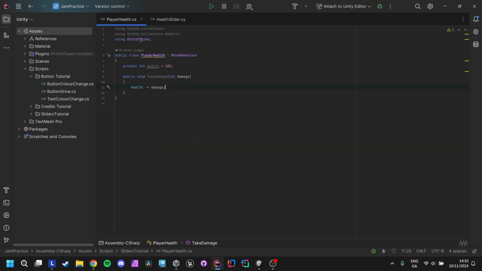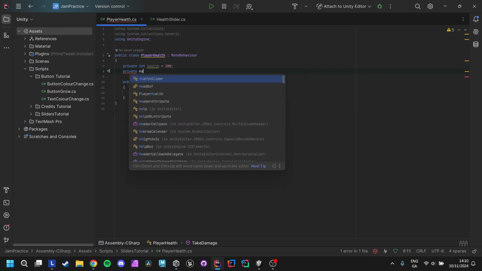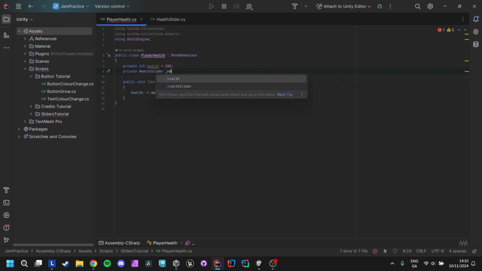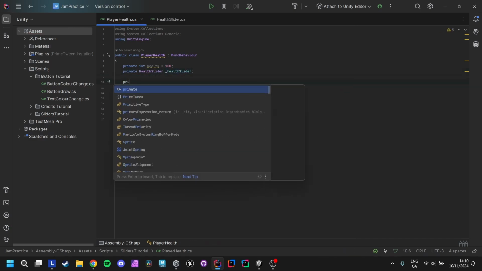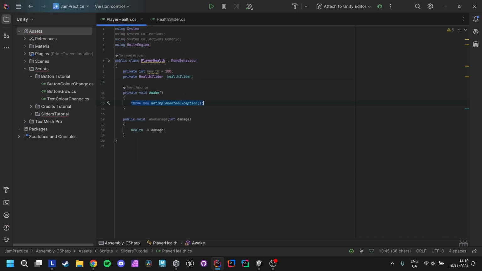So now we're going to go into here, and we're going to do private health slider, and then private void awake, health slider equals get component health slider. This is just so we have it referenced. If you have it set up differently, you can just make it public and assign it in the inspector. But I'm going to have this script on the same object as the health script, so we can just get it easily.